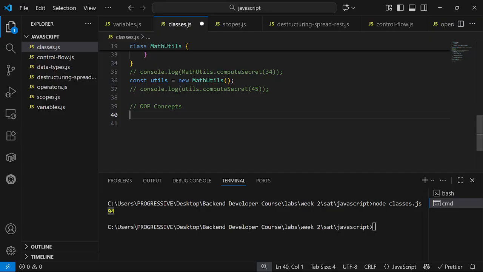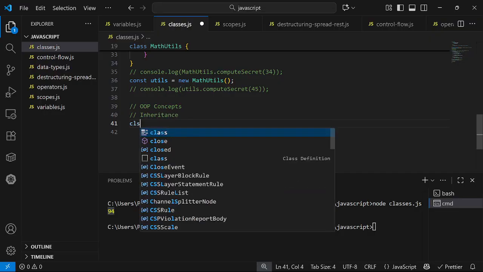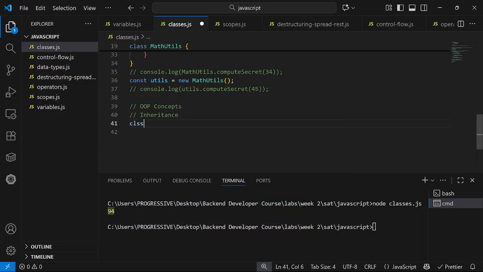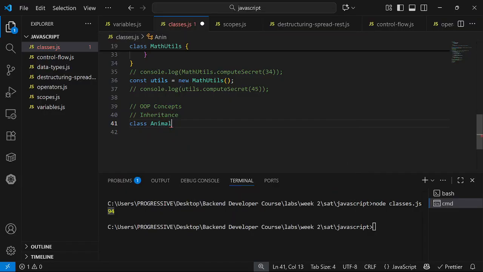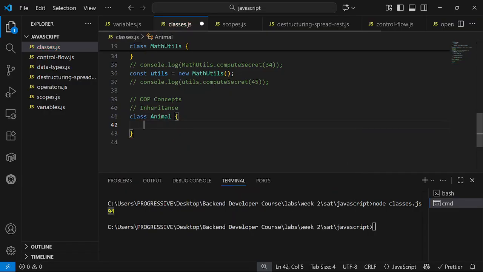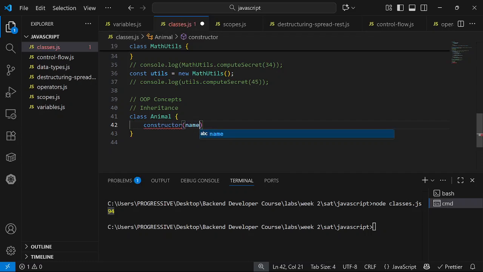Alright, let's start with inheritance. If you have something like class Animal, let's put our constructor here. Okay, I need to plug this in. Sorry, guys.